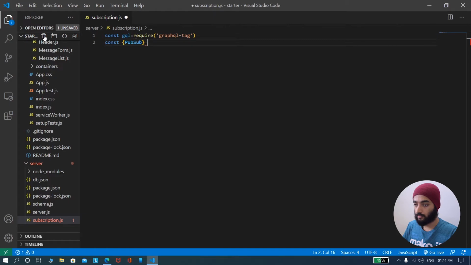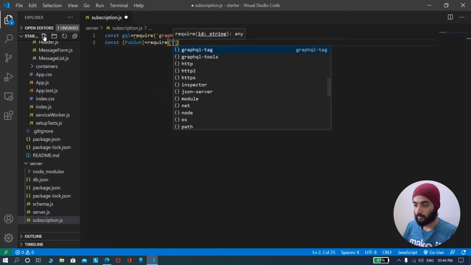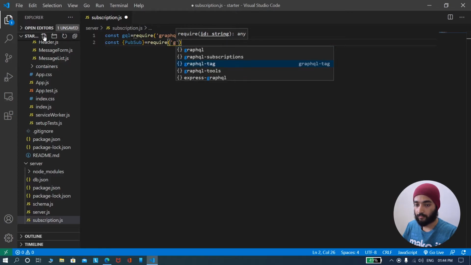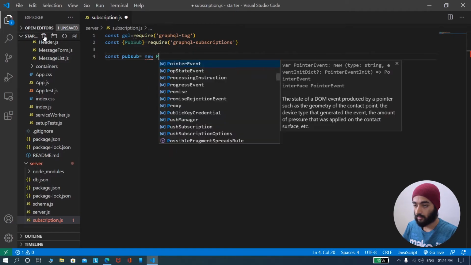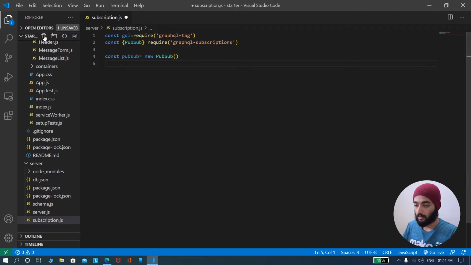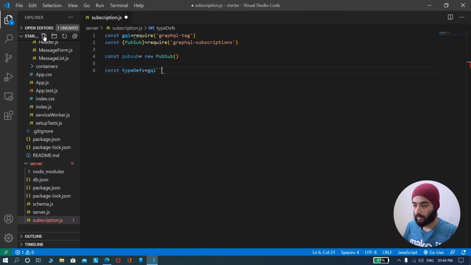This will come from graphql-subscriptions, like this. Let's create an instance of PubSub, new PubSub, like this. We have to define type, so create typeDefs, and this will be in gql tag.